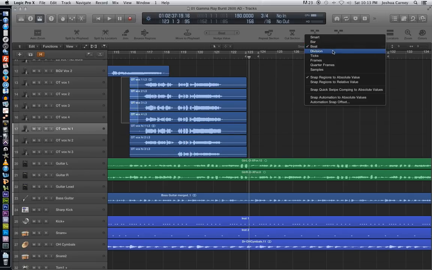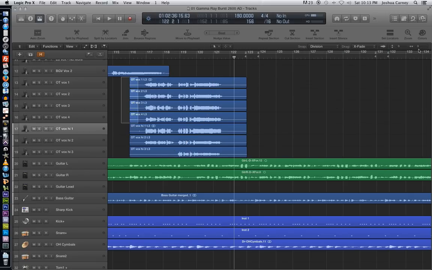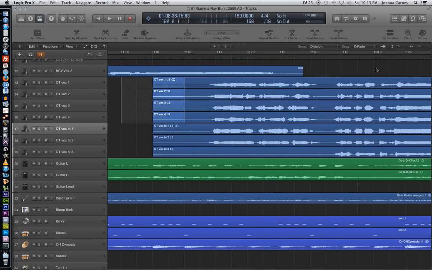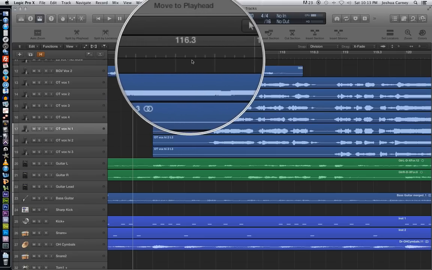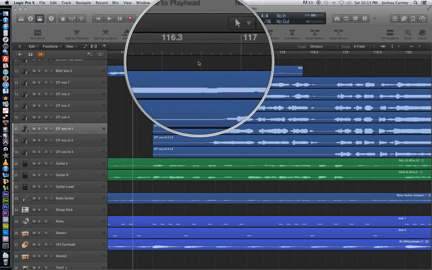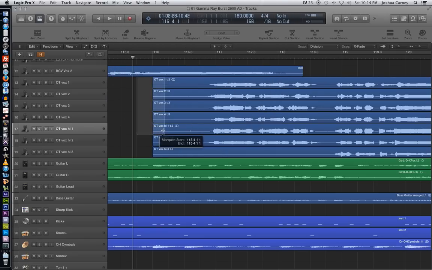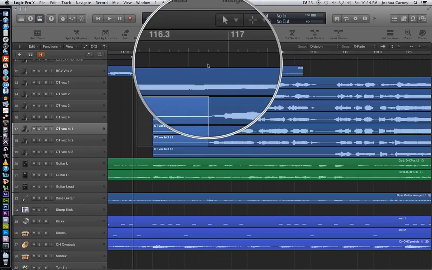The next one, division, lets you get even closer. If we zoom in a bit here, you'll see that my division of the grid, if we look at measure 116 here, each beat has been divided into 4 divisions. So I have my grid set up at 16th notes. And we can get even a little bit closer to the waveform now, but we're still snapping our edits to one of the 4 divisions per beat.